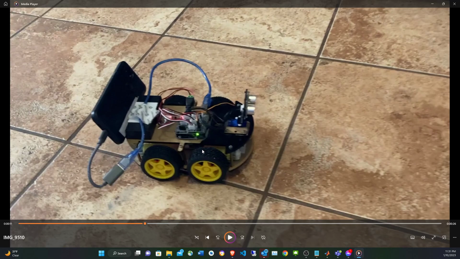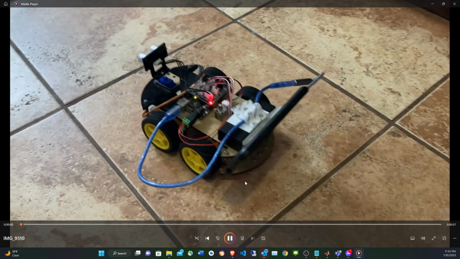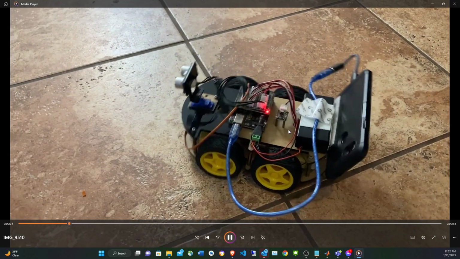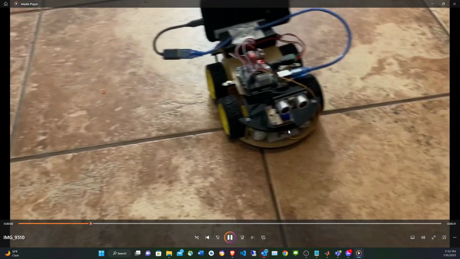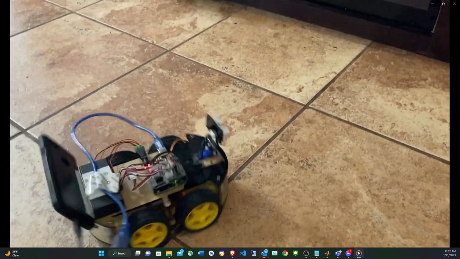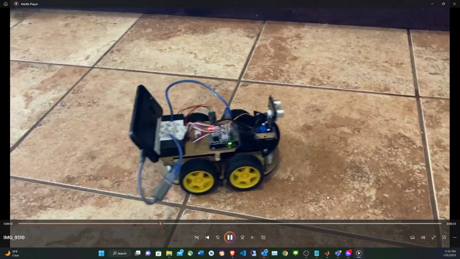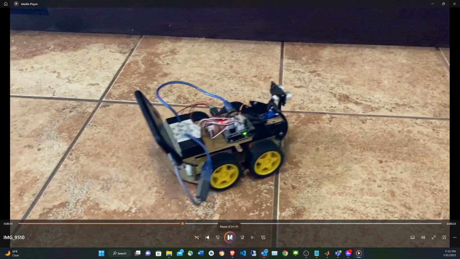So yeah, the algorithm is simple. The robot's gonna go forward if it doesn't see a wall, and if it sees a wall, then it's gonna go randomly left and right. So I'm gonna show you a little bit of how that goes. So it's going forward because there's no walls. It finds a wall and it's gonna go randomly left and right until it doesn't find a wall, and then keep going forward. Okay, I'm gonna show the models for this.